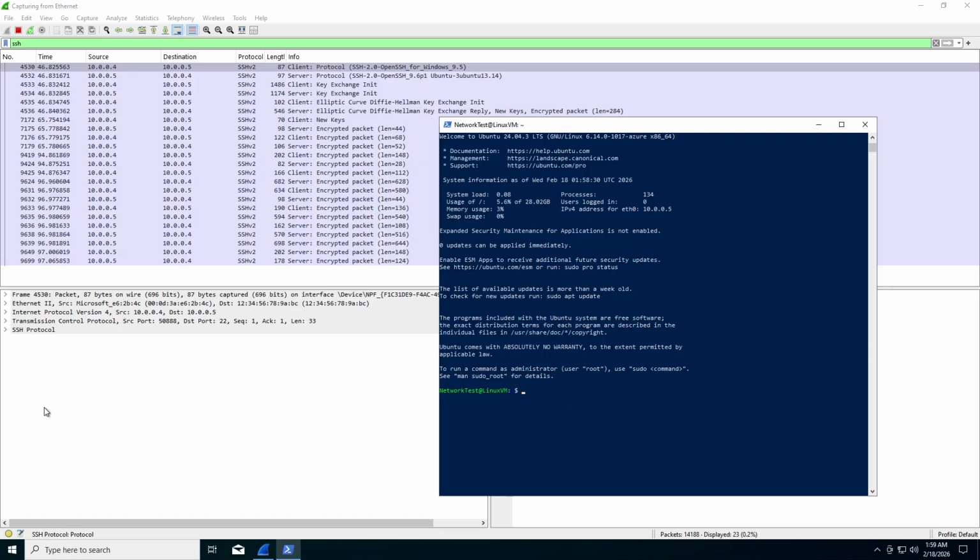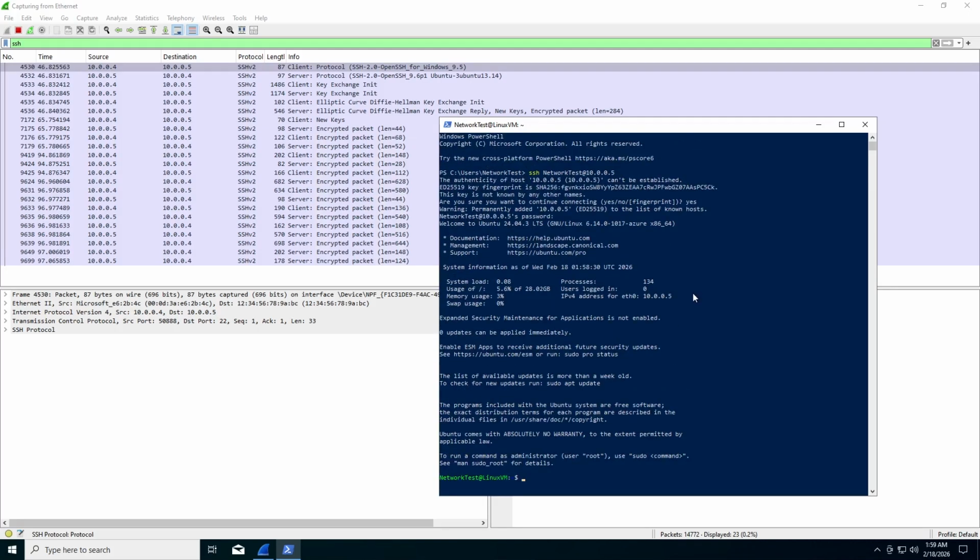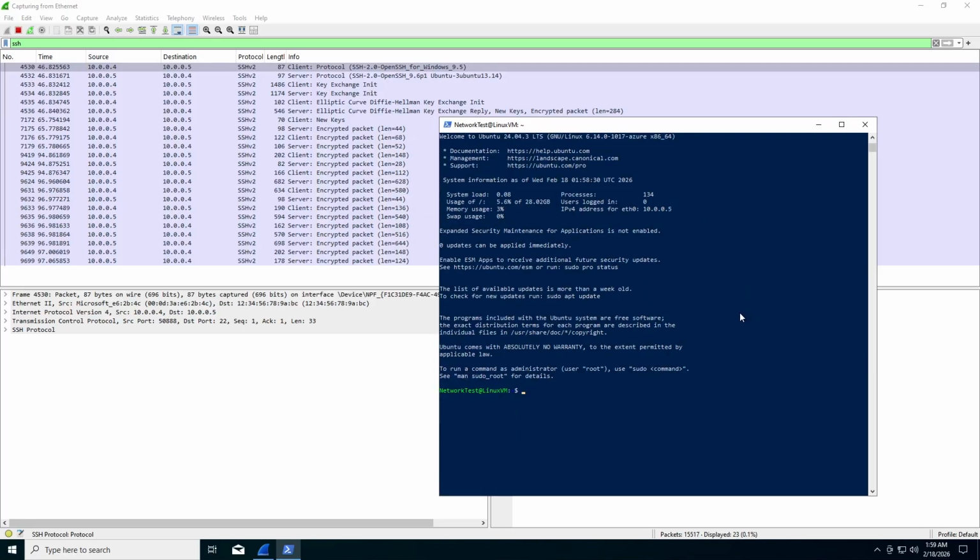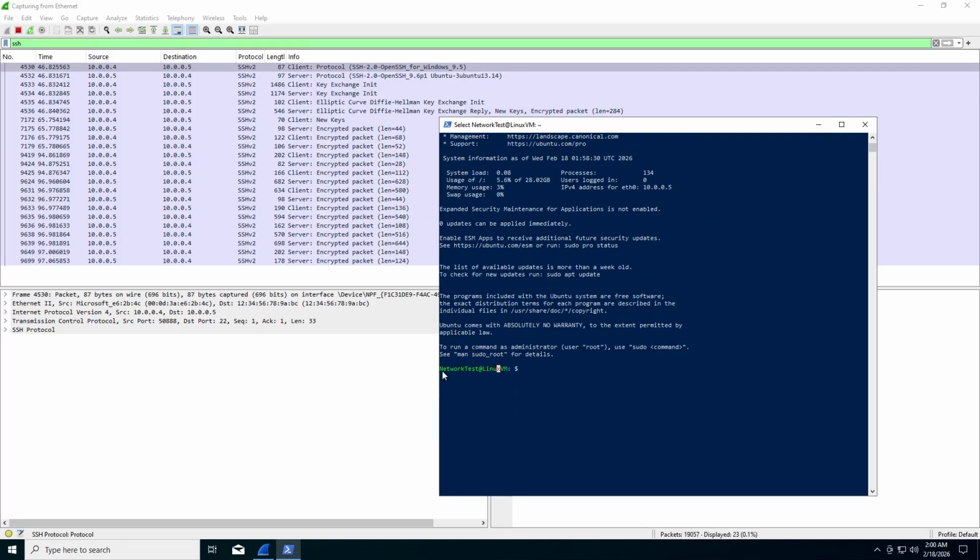10.0.0.5. Once we connected, the Linux machine sent its welcome screen to your Windows window, allowing you to type commands as if you were sitting right in front of it. So now we see that we are logged in as the network test user on the Linux VM.